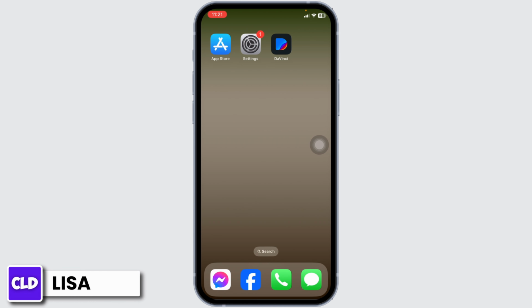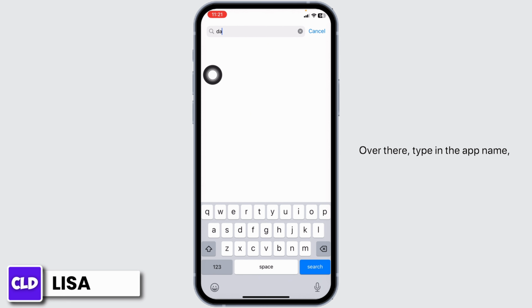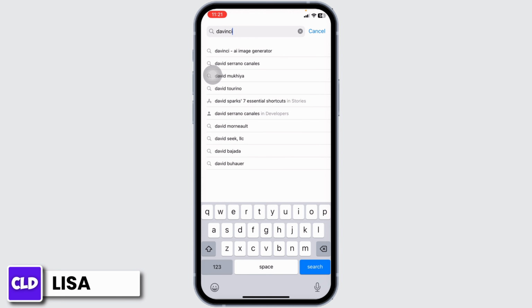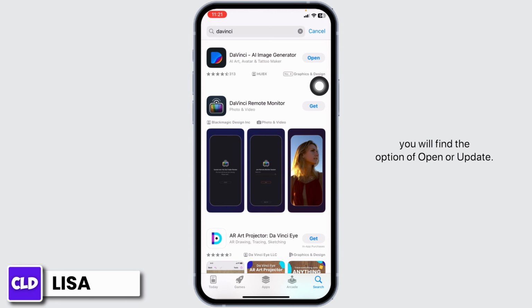Now let's get started. Solution 1. Update the app to its latest version. For that, launch your Play Store or App Store. At the top, you will see the search box. Over there, type in the app name, DaVinci, and search for it. Once the app appears, at the right corner of it, you will find the option of Open or Update. If you find the option of Update, just click on it and update the app to its latest version.